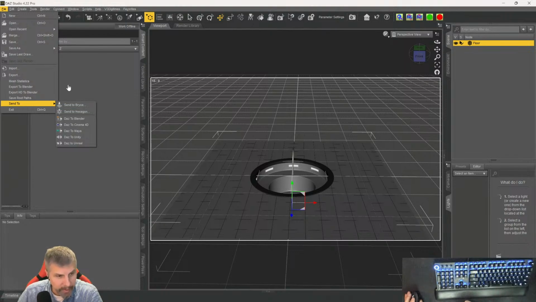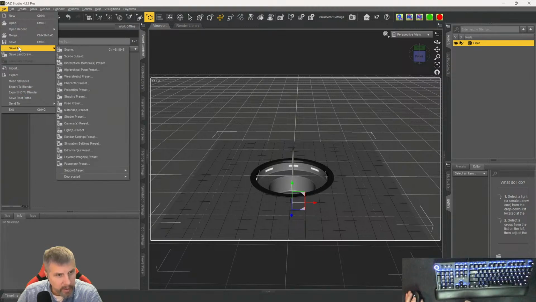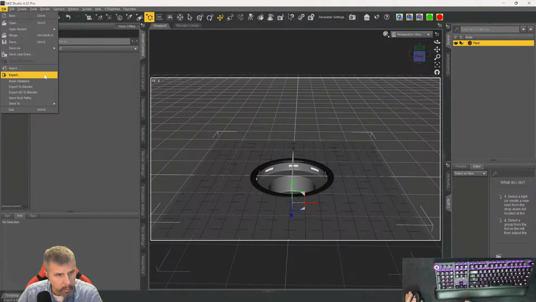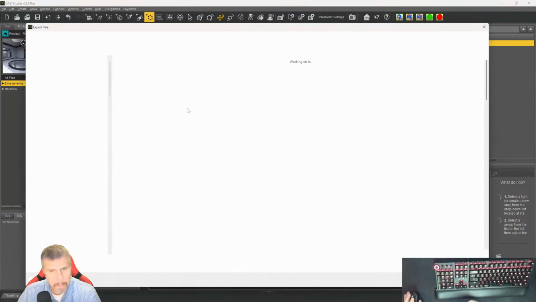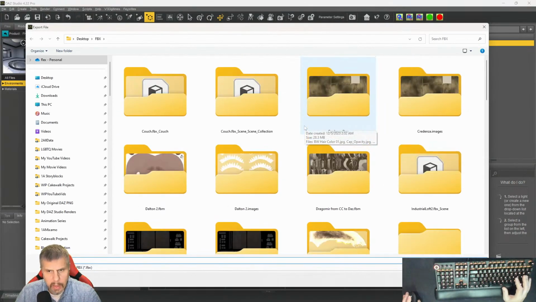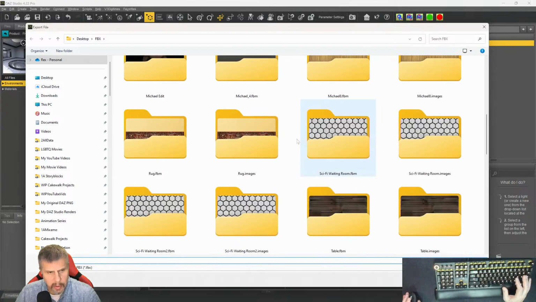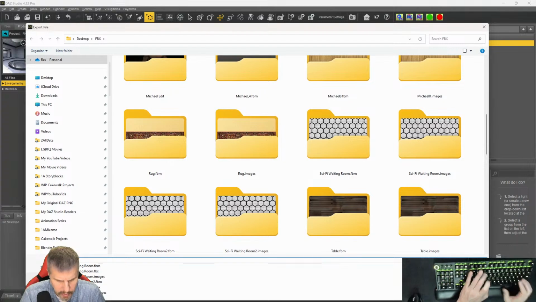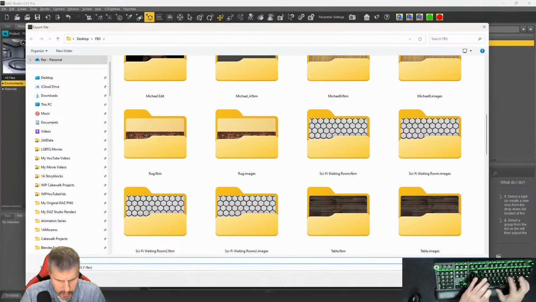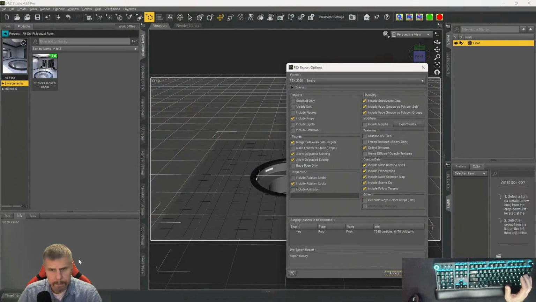Bryce. We're going to save it as an FBX. Where is it? Save as, export. And we're going to export this as an FBX, so we're going to call it Sci-Fi Floor.